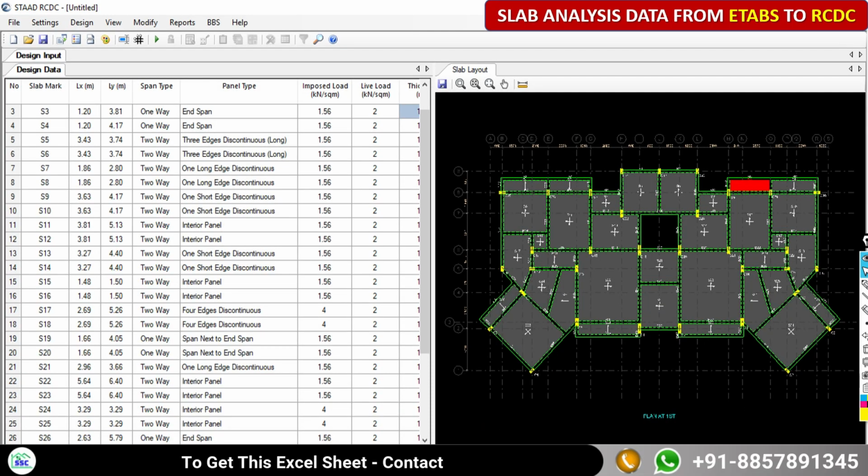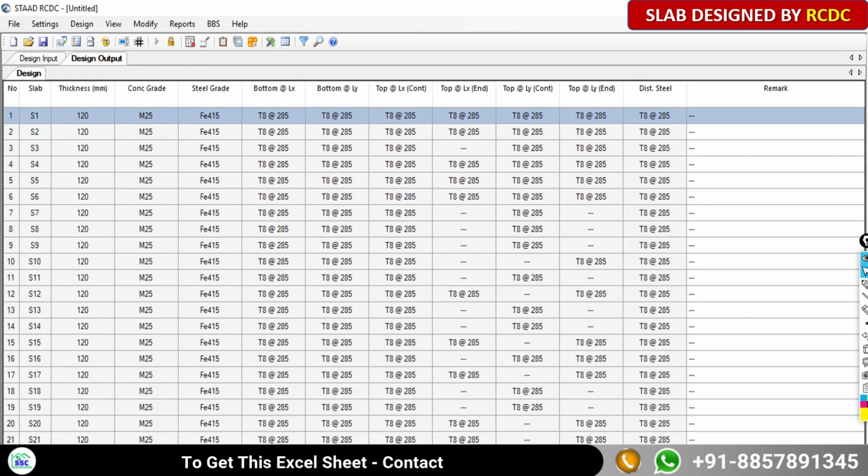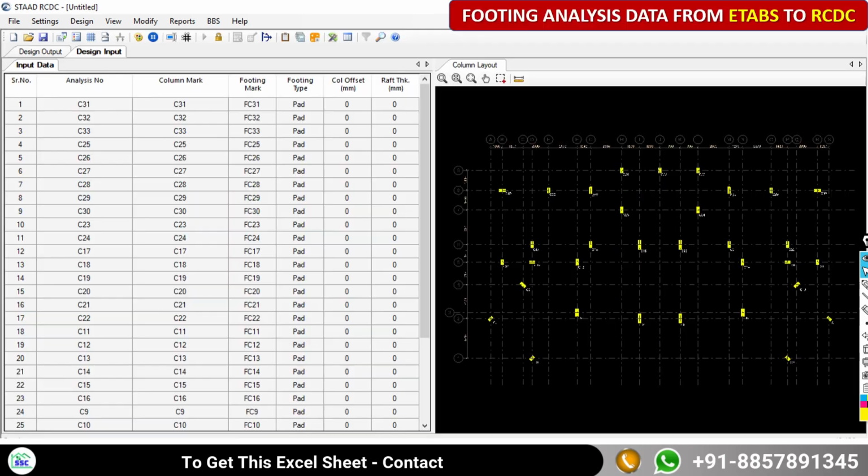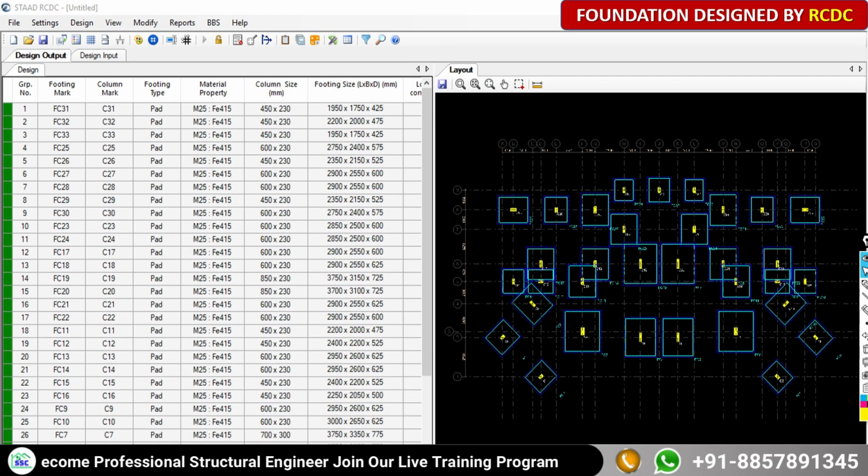It will give the sectional detail, the slab design results, everything will be there. This is a layout of the reinforcement. Okay, so in this way we are going to complete the design for all the elements. We will talk about the column, the slab, the foundation, the beams. So all the elements we are trying to cover in STAAD RCDC software also.